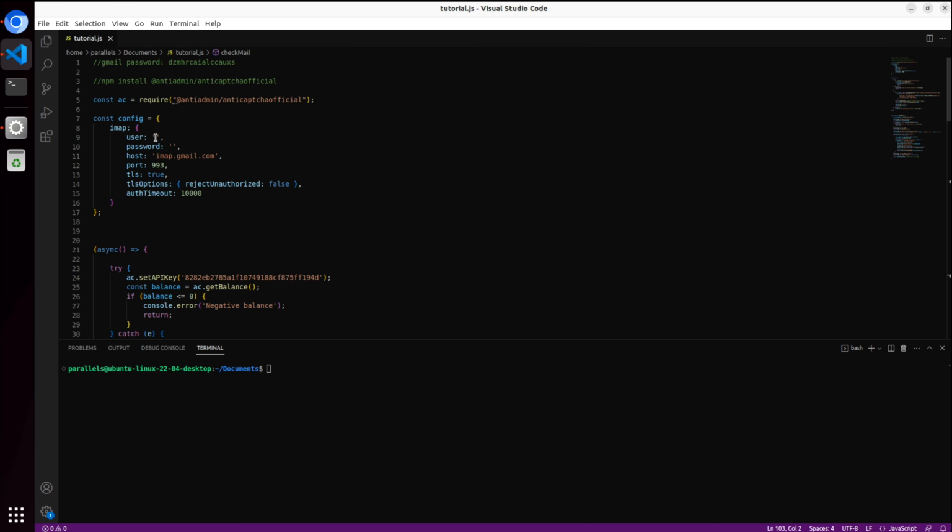This is the IMAP server configuration object. I'm using my email as username, and for the password, I'm copying the application password I generated previously. Leave the server host name and port the same if you're using a Gmail account. So, here's the checkmail function.